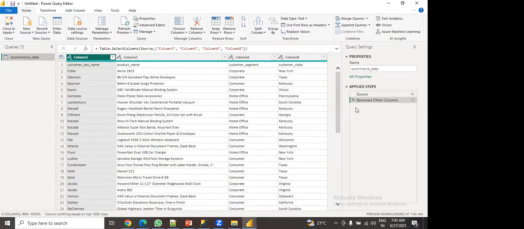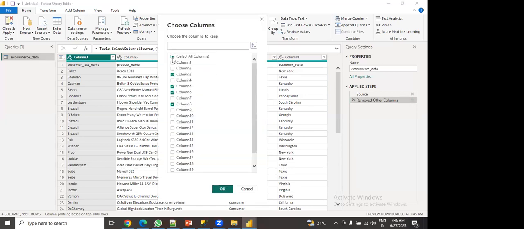Yeah. So basically it has removed all the other columns. You can see the step here, right? And if I click on the gear icon, you can see what has been done here. All of you, are you getting this?